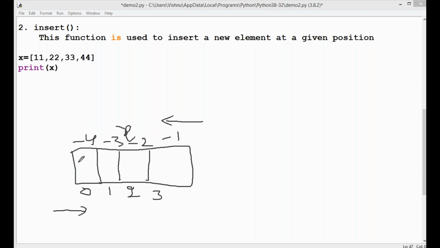So now at index number 0, we are storing the value 22. Index number 1, we are storing the value 33. And index number 2, 33. And index number 3, that is equal to 44.